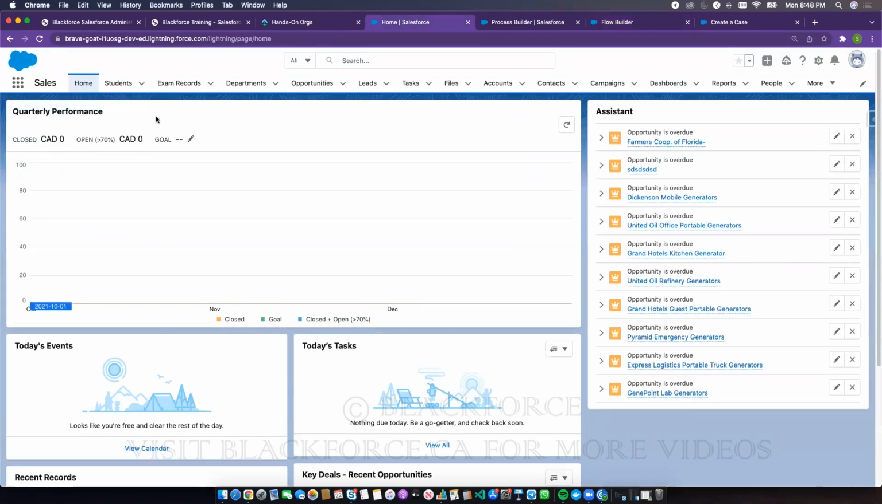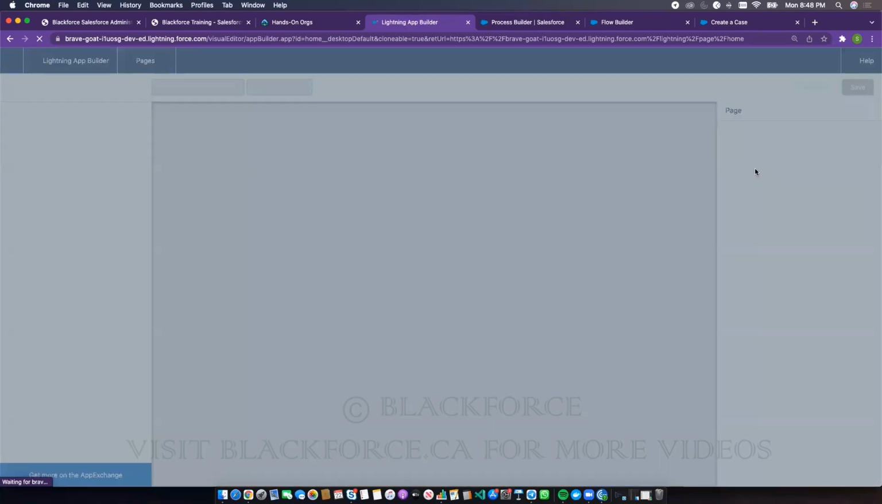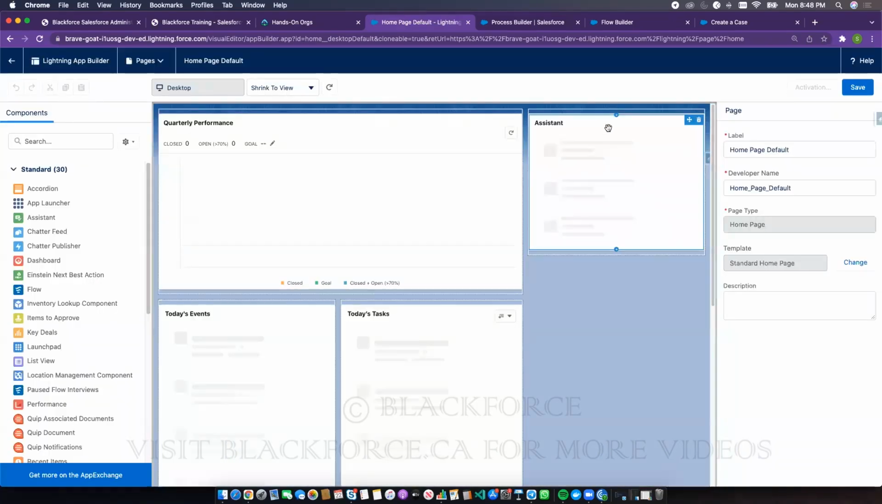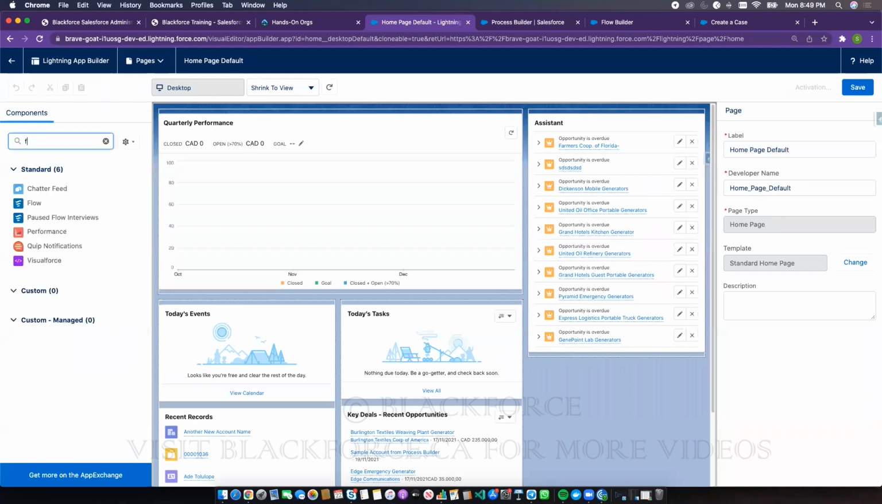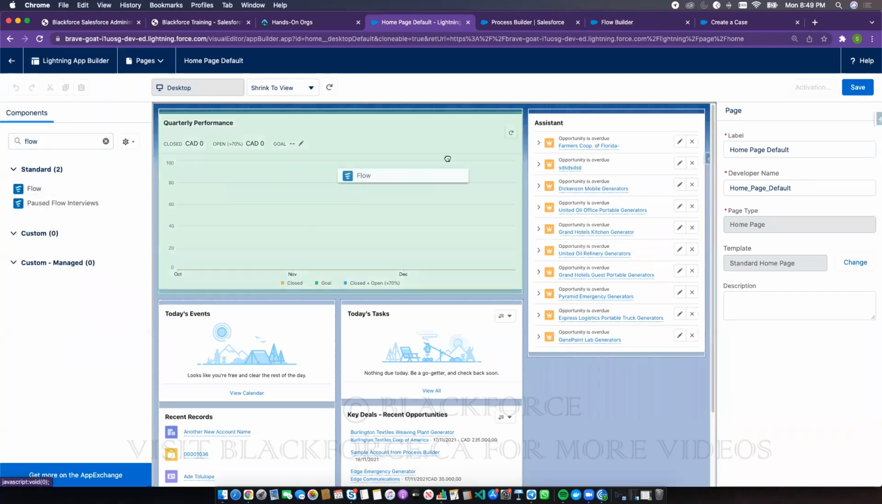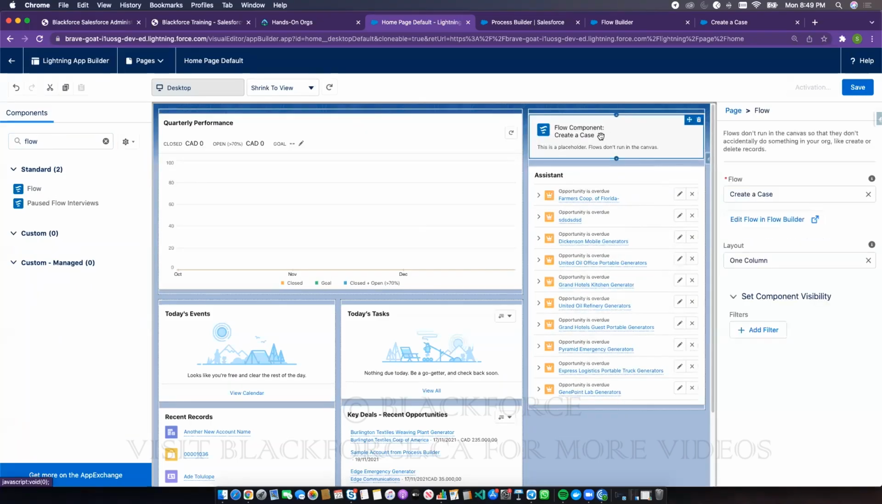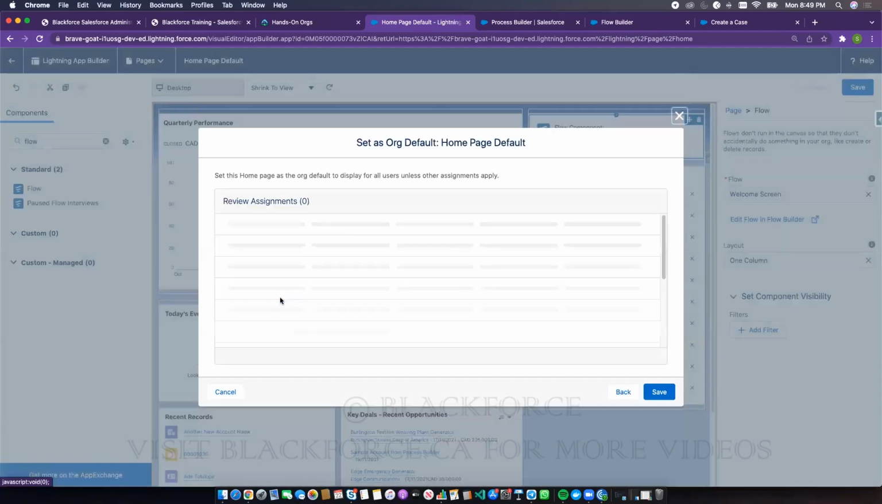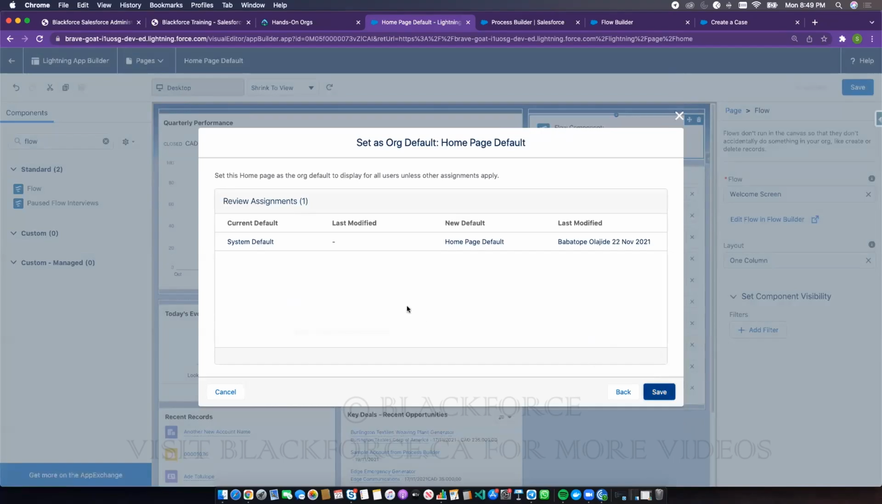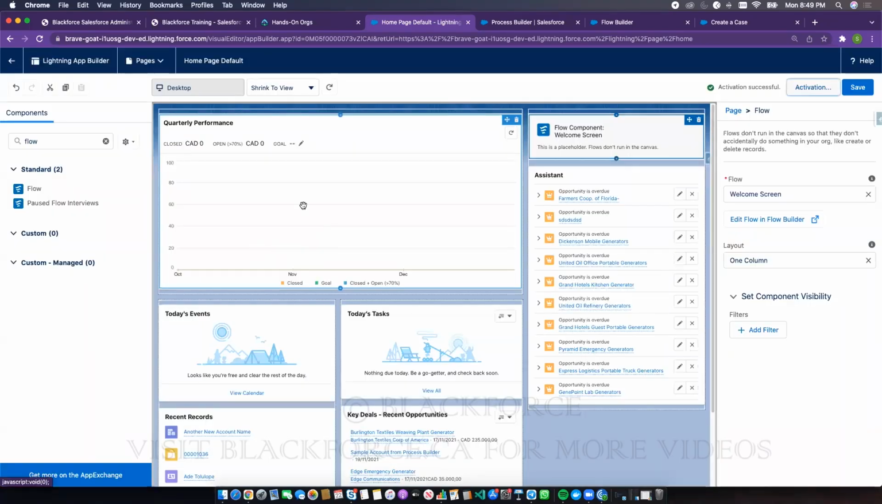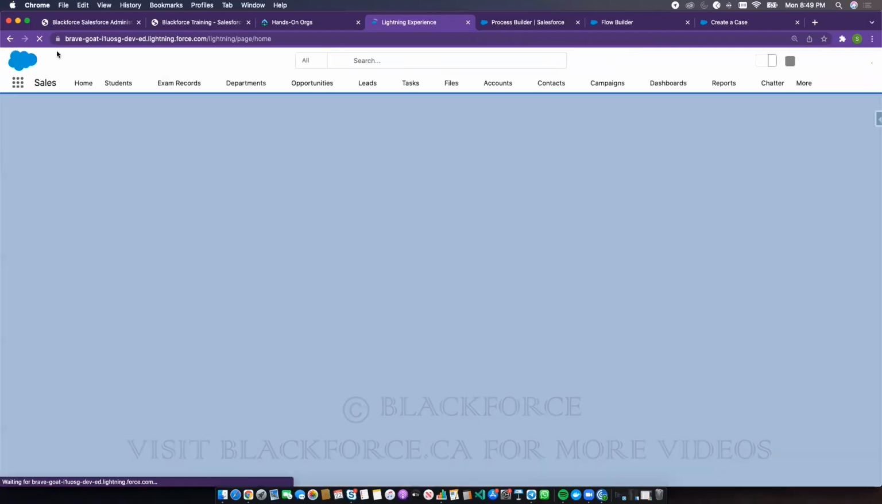I go back to my home page. I click on edit page. Remember, I want to bring my flow. I look for flow and I drag the flow here. Okay, so that's it. But remember, I need to select the flow I'm interested in. Okay, I click on save, activate, assign to default org, just like anything you do. I activate the flow. Then I go back to the page.